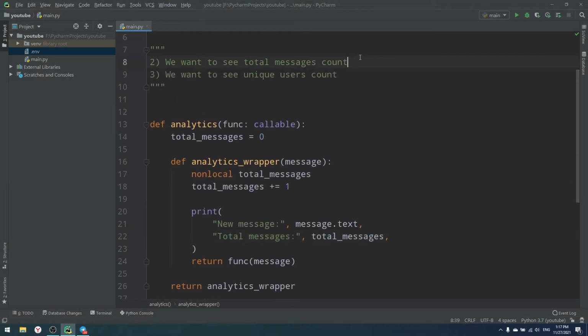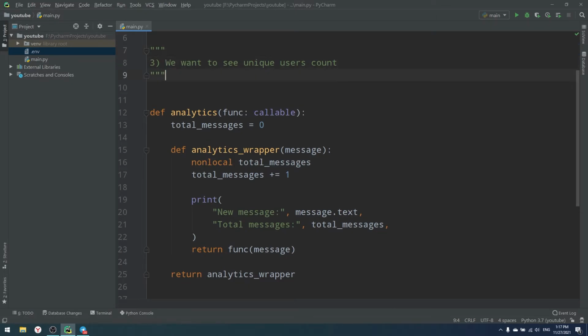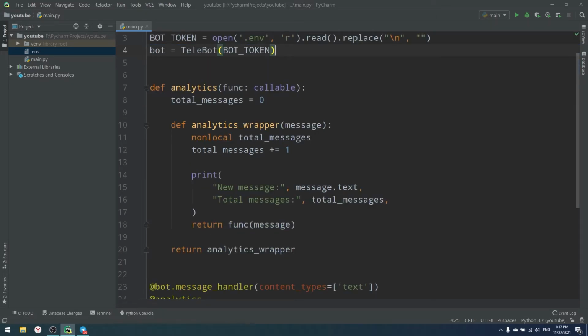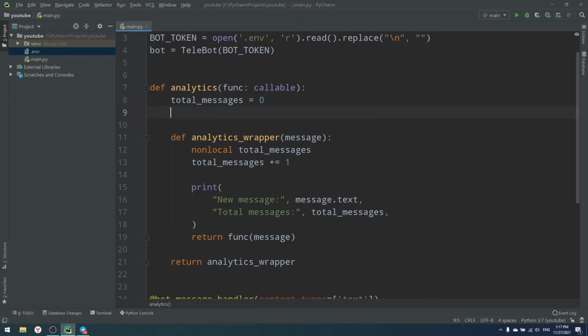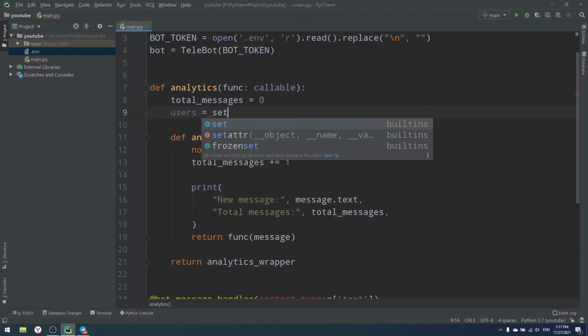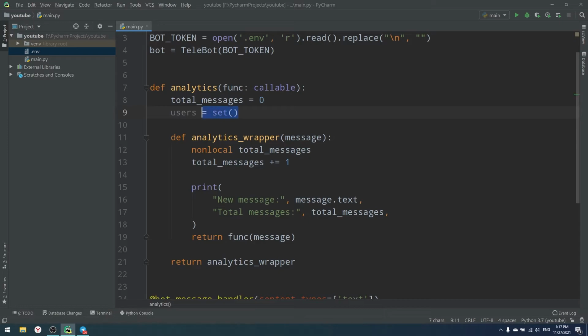And the last thing that we need to do is we want to see our unique users count. So if we're talking about unique objects, what we can do is use our set. So users equals set. Very, very simple. Set is a list with only the values that are unique. So we can only put unique values inside of our set.